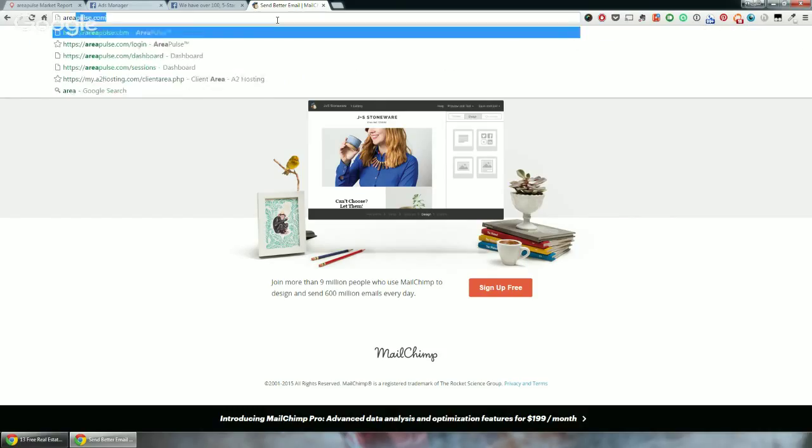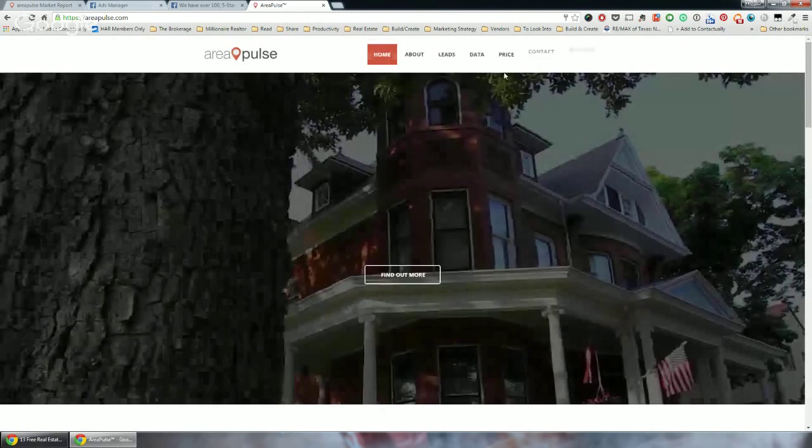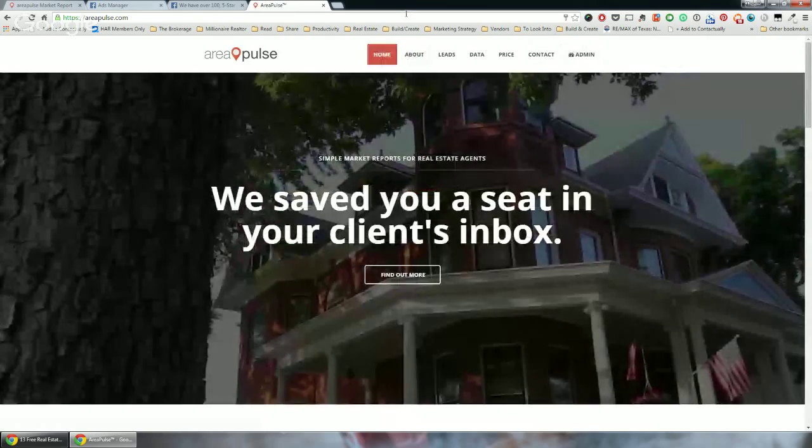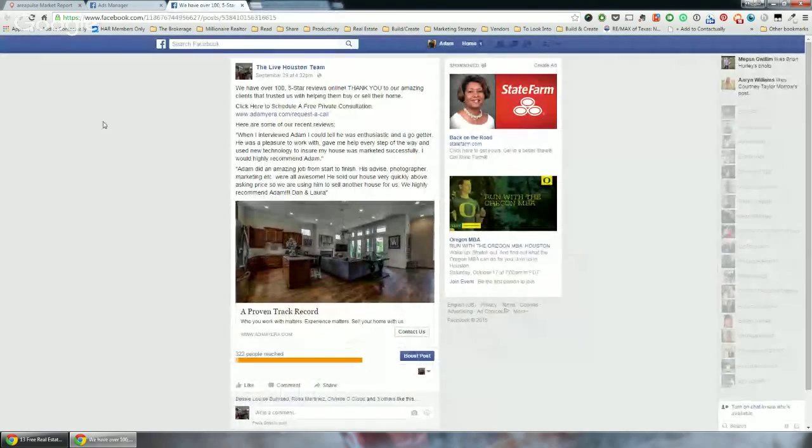And then Area Pulse, you're just going to go to areapulse.com and usually it says sign up right there. So just sign up, and those are free and really cool tools. So you have two things you can do right off the bat. One of them is the free Area Pulse reports to your clients and database. Segment your top 10 areas. And the other one is make an ad for it.